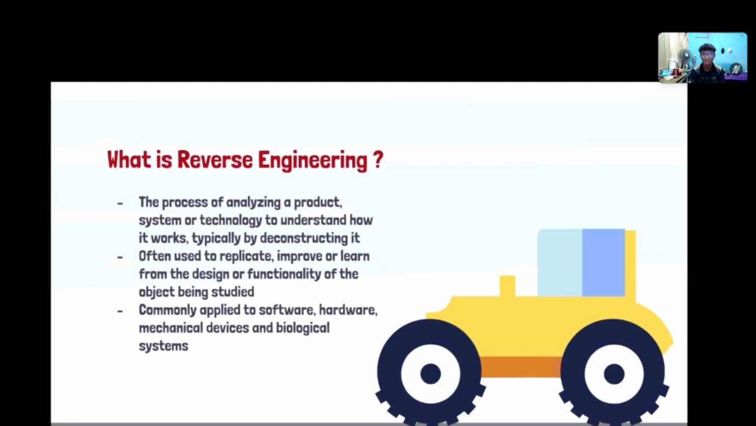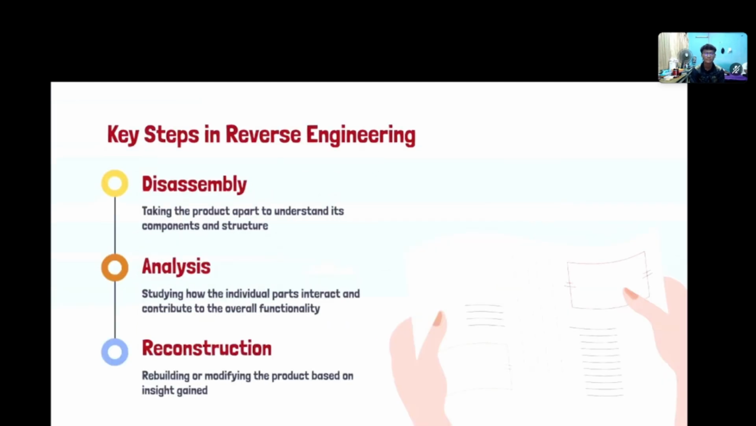Okay, so next is reverse engineering. So what is reverse engineering? Reverse engineering is basically the process of analyzing a product, system, or technology to understand how it works, typically by deconstructing it. It is often used to replicate, improve, or learn from the design or functionality of the object being studied. And it is also commonly applied to software, hardware, mechanical devices, and biological systems.